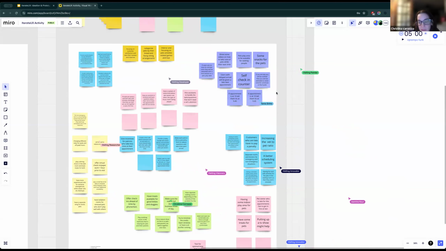And then when it's really busy, during the busy times of day, make sure that there's enough staff so that there's less wait time. And depending upon the severity of the problem, how bad the emergency is, maybe having separate waiting rooms, so the animals that are having more urgent issues or are under distress could be put in a different room so they don't disturb the other pets.